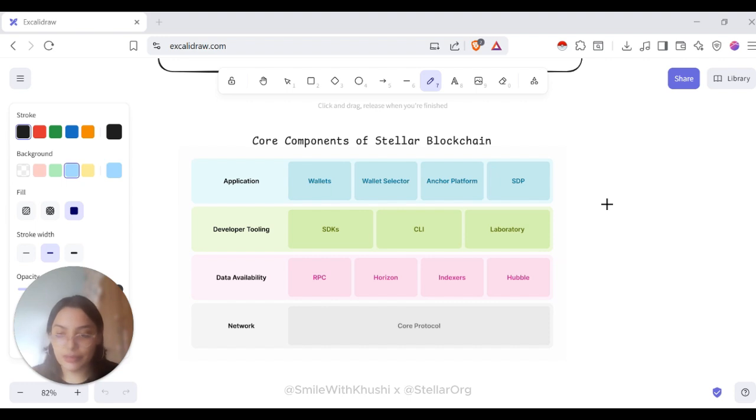Now, talking about the data availability layer, this is basically a layer where the focus is on providing accessible data to the applications which are interacting with a particular network. First up, we have RPC, which refers to remote procedure calls. RPC can be interpreted as a protocol that allows a program to request a service from another program. In RPCs, the applications can send requests and get data directly from the Stellar network, and by Stellar network I mean the blockchain nodes of Stellar.